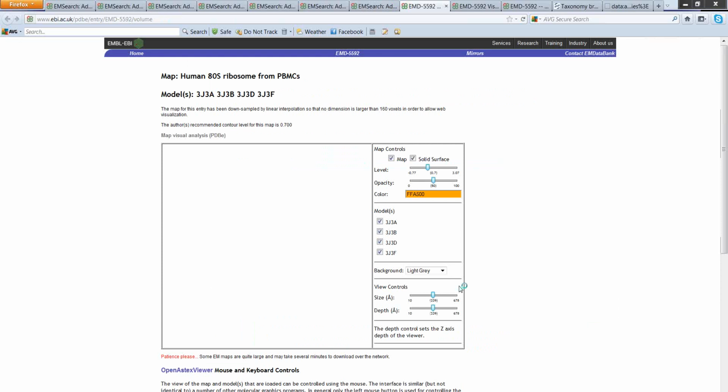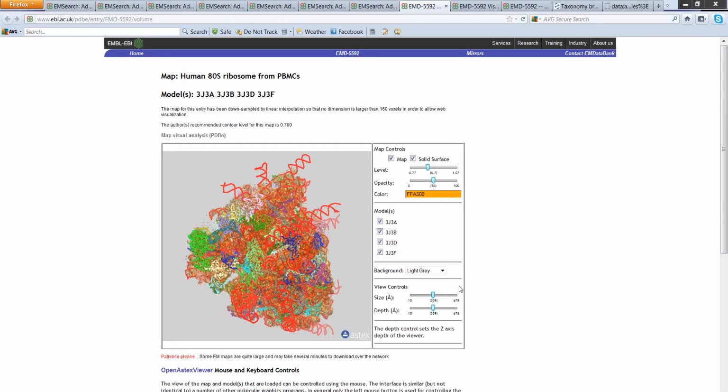And while the volume view is loading up, it's a Java application, so it takes a bit of time. I would just like to point out that the volume viewer, unlike, for example, Chimera, does not require you to download any maps or download any software.